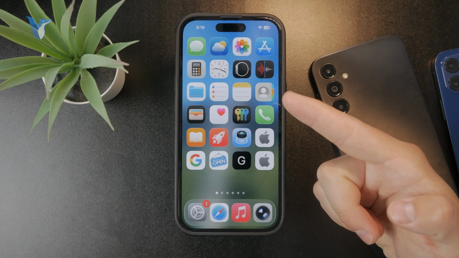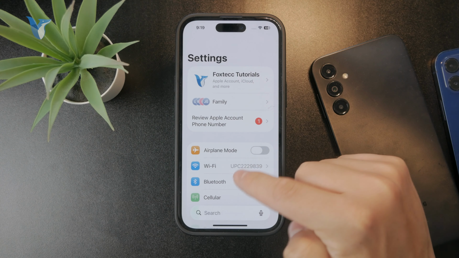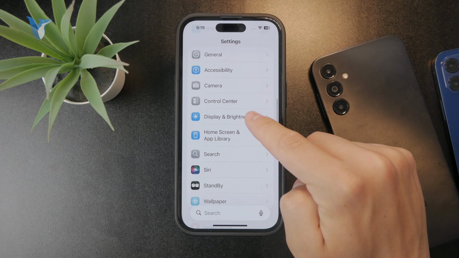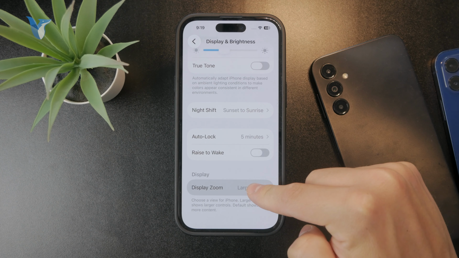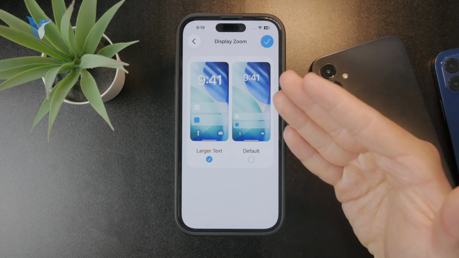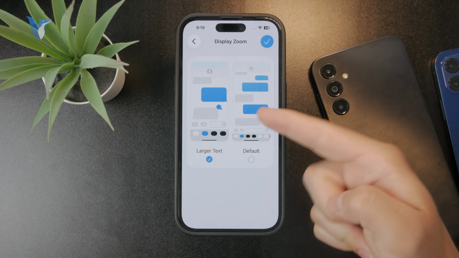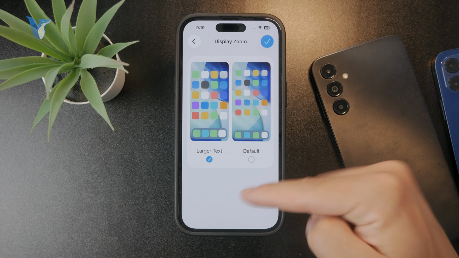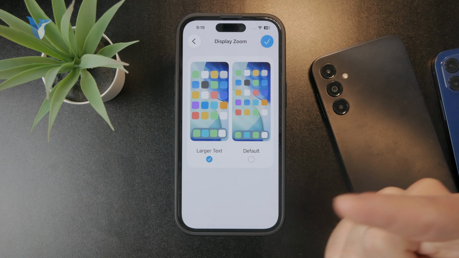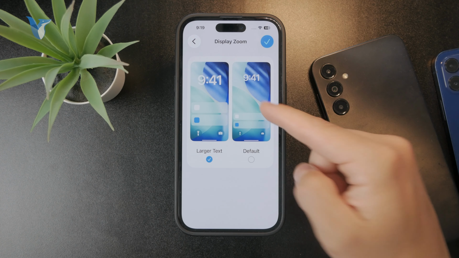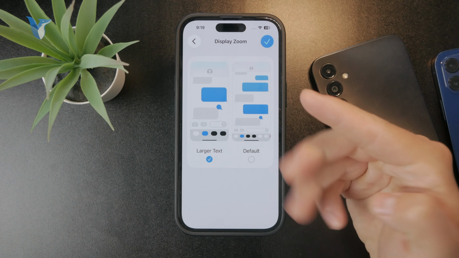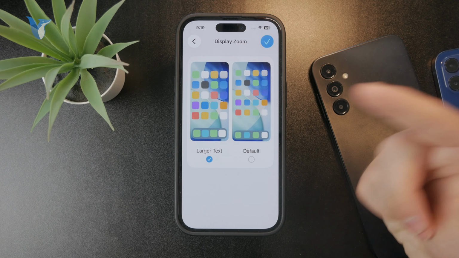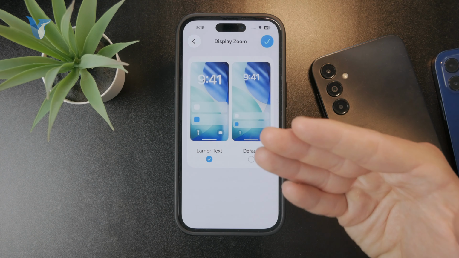And in order to change that, you have to go to the settings and find the display and brightness. And at the bottom, we have the display zoom. And this is probably what you are referring to, because we have two options. One where everything is kind of larger, and it's called larger text, but it doesn't apply to text only, as even the text bubbles and the icons and everything gets larger, right? Even on home screen.